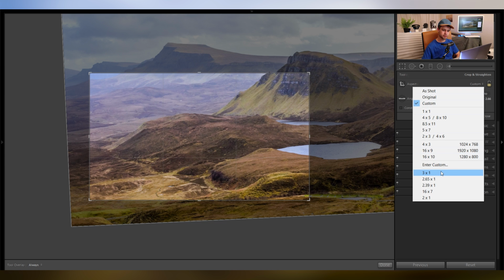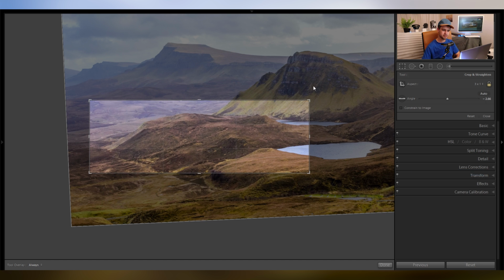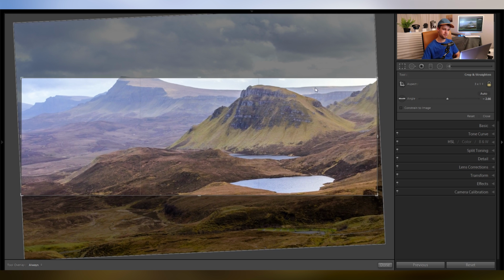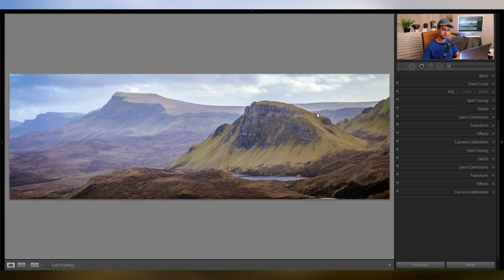And by the way, you also have a wide array of presets right here. With that you can select different aspect ratios, for example 3:1 if you wish to do a panoramic aspect ratio.